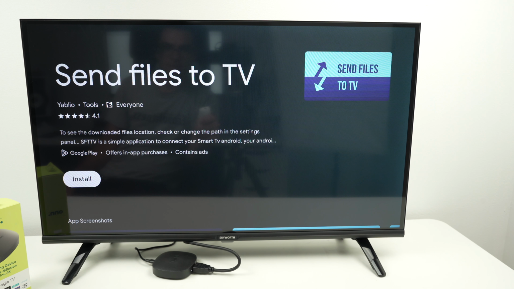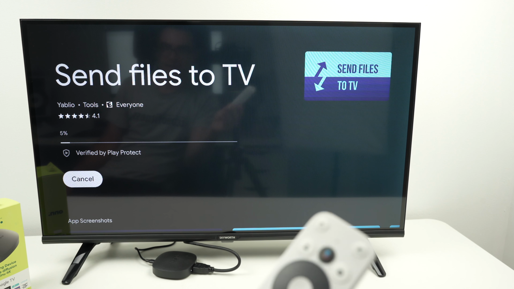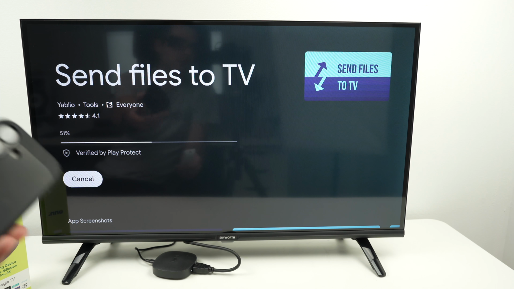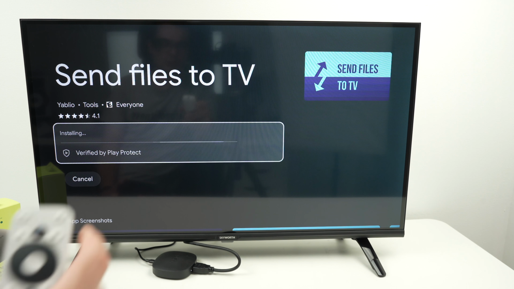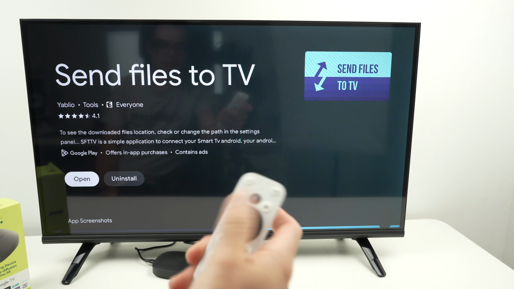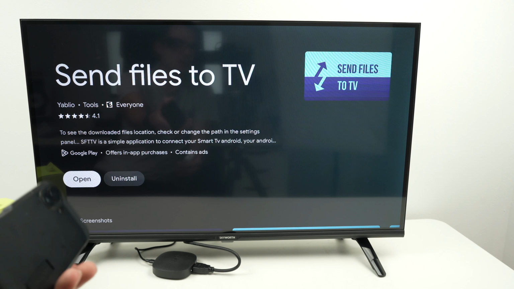Click install. And this app allows you to send APK files that you have downloaded on your phone directly to your TV. It's much easier than trying to download those files on your TV since we don't have a keyboard, and browsing with this remote control, honestly, it's not really great. With your phone, it's much easier.